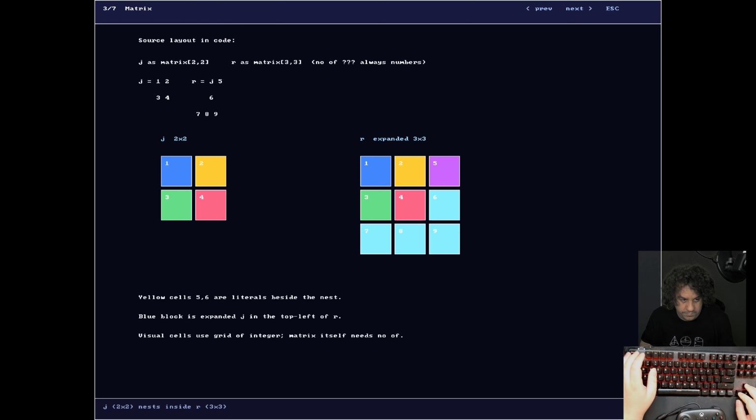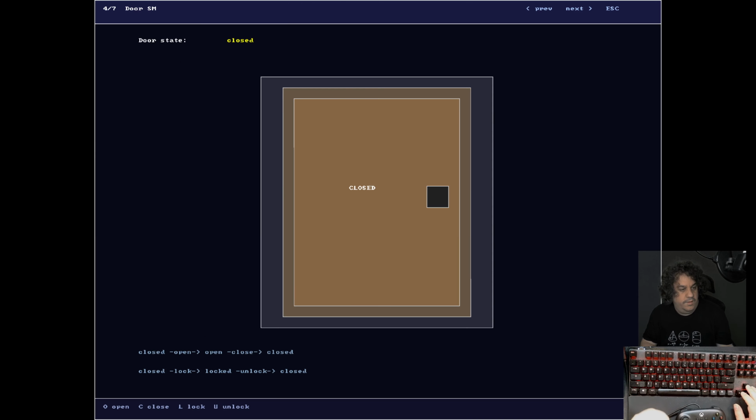There is a support of matrix and of matrix expansion. So you can see that J is just 1, 2, 3, 4, and that's how you would code it. And R is equal to J, and then the numbers are around a J. And the language knows that it means it needs to expand J in place. And that's what the visual representation represents. And then you have state machine.